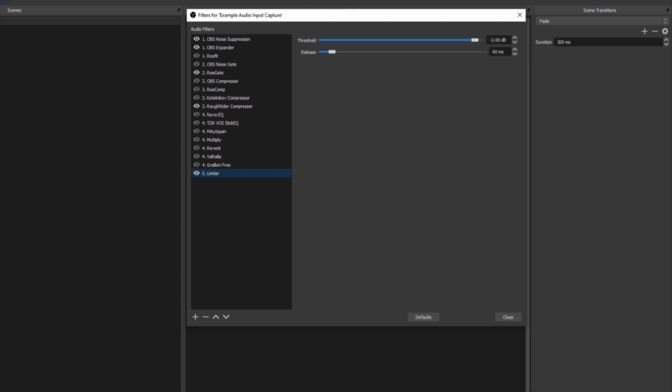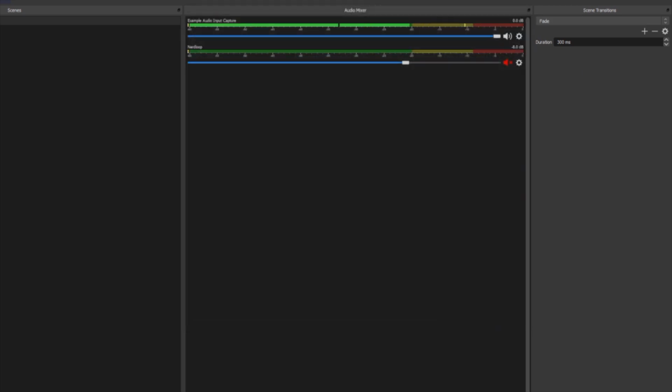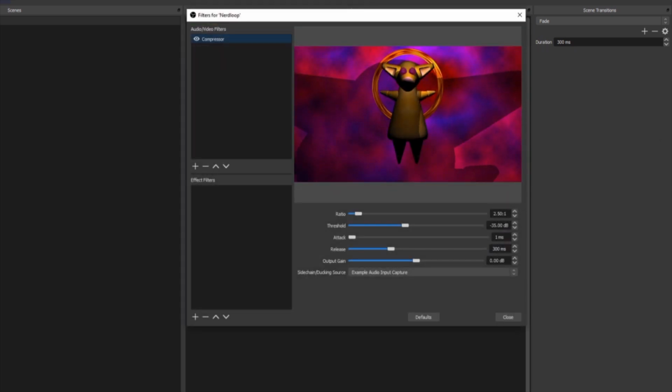So, what was I saying about ducks? Oh yeah, ducking, sidechaining, that sort of thing. Well, if I unmute this audio, yeah, there's some audio, but every time I speak, it goes a little bit quieter. How is this magic possible? Well, let's have a look at the filters.